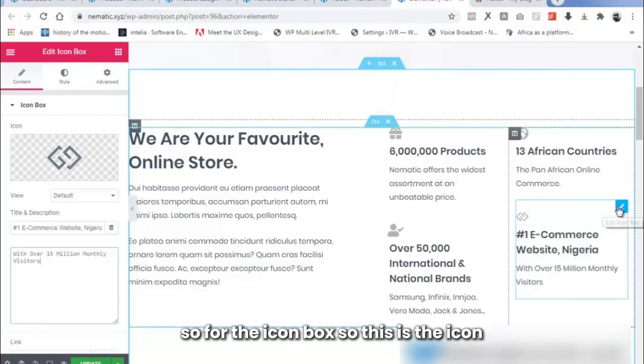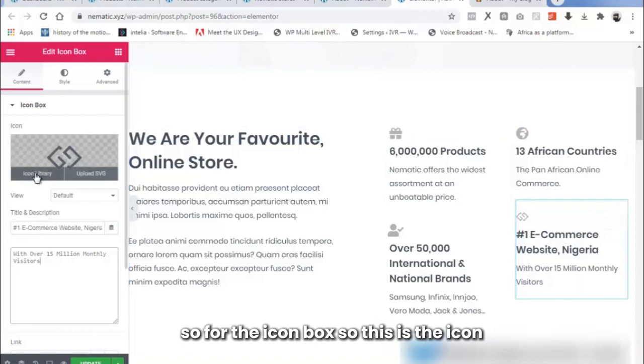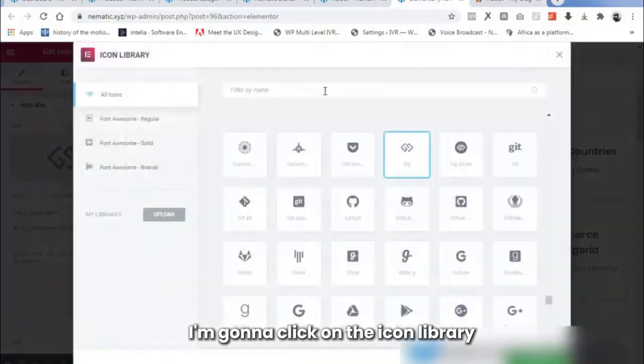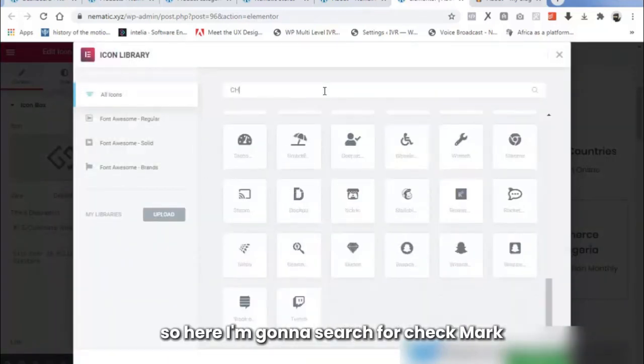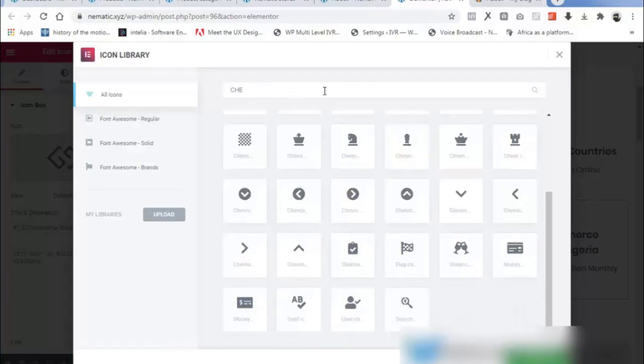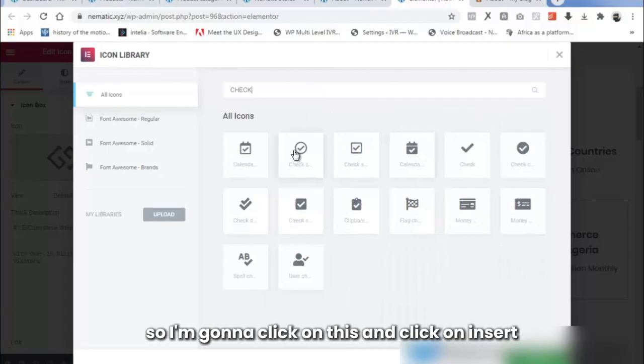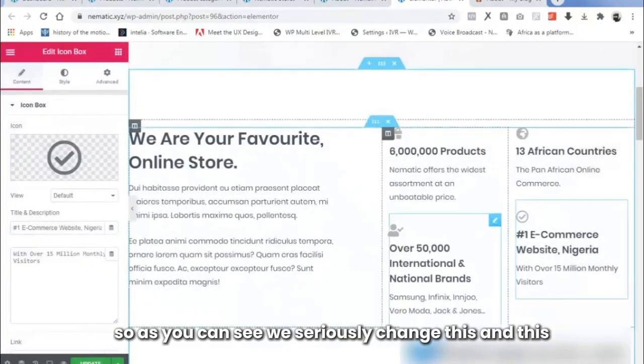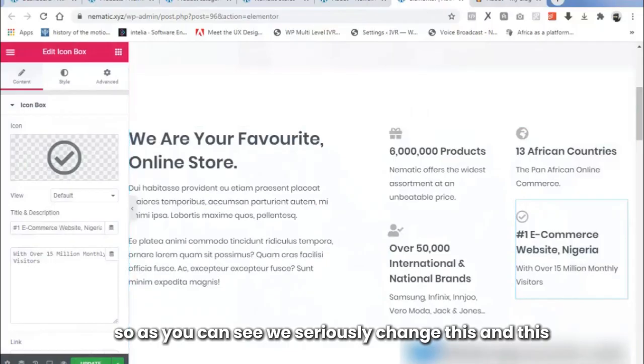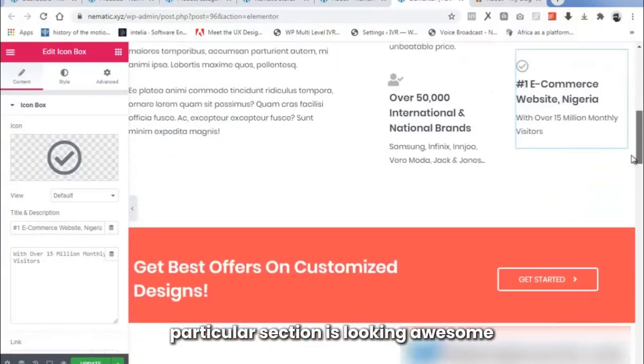cool. So for the icon box, so this is the icon. I'm going to click on the icon library. So here I'm going to search for check mark. Okay, so this is the check mark. So I'm going to click on this and click on insert. So as you can see, we successfully changed this, and this particular section is looking awesome.